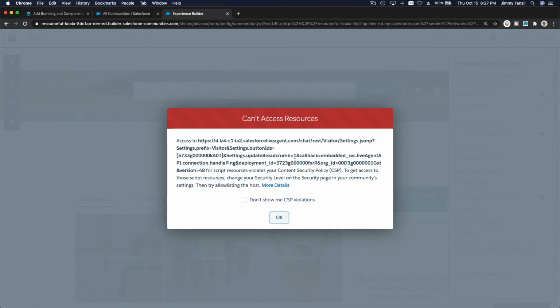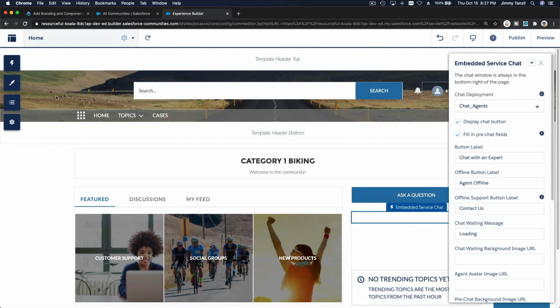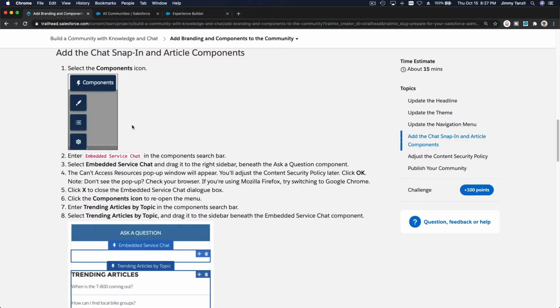Okay, we will fix this in the next step. I'm going to hit OK for now, and hit OK again. So let's see what we need to customize over here. So enter embedded surface chat and then select embedded surface chat and drag it to the right, which we have done, and then you can see this popping up. Click OK, and then click the component. Okay, so we don't need to customize anything here.